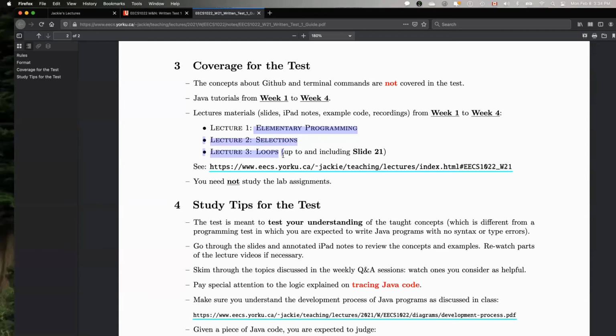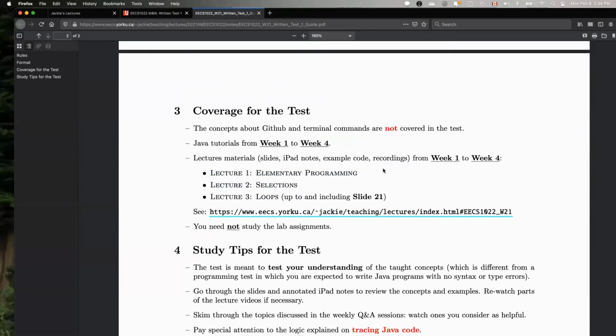On the written test 1 guide, you can see that it says it's from week 1 to week 4, but when you go further down, you'll see lecture 1 to lecture 3, but you won't see lecture 1 to lecture 4. Is lecture 4 included? There's no lecture 4 so far. You can see lecture 3. Well, somehow, I want to be as precise as possible.